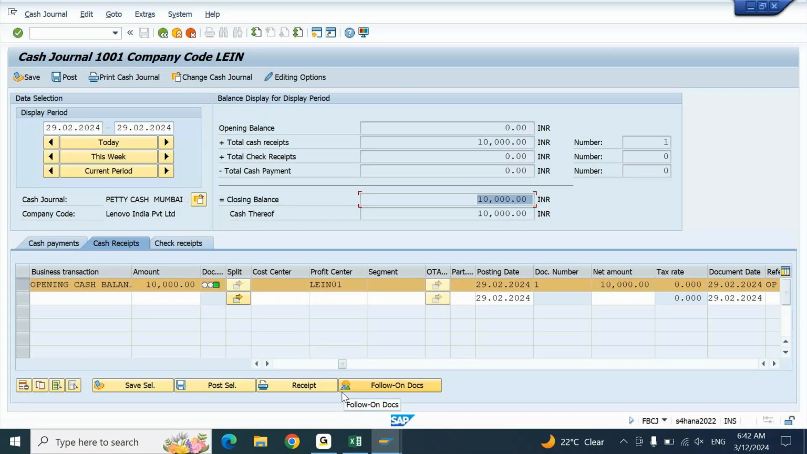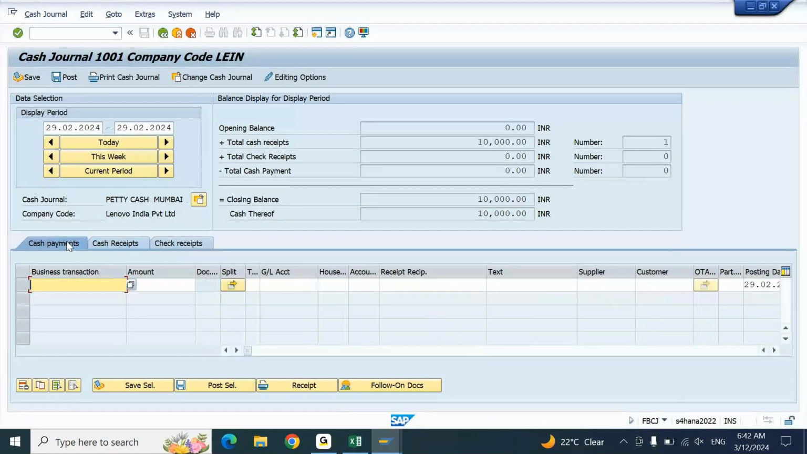In the cash journal screen, go to the cash payment tab. When you are processing the payment today, before I process the payment, I need to look at the current date's cash transaction and current day's cash balance. Currently, this is displaying 10,000 as on 29th February 2024. To come to the current date, click on Today here.